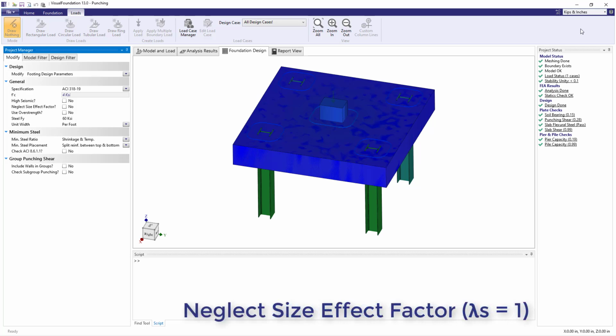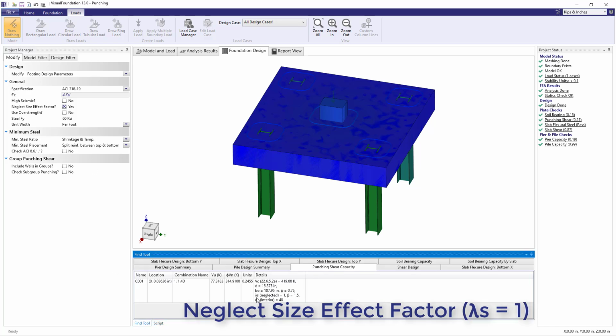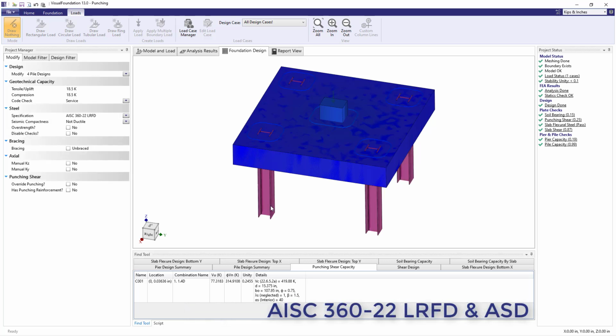For certain foundation systems, the ACI 318-19 design specification permits you to neglect the size effect factor. Therefore, in VisualFoundation 13, the neglect size effect factor parameter has been introduced, which sets lambda s equal to 1 for the design when the option is checked. Steel piles in VisualFoundation can now be designed according to the AISC 360-22 LRFD and ASD design specifications.